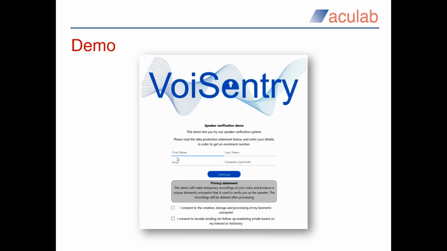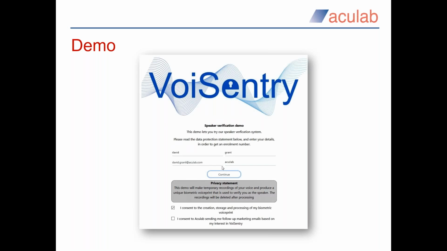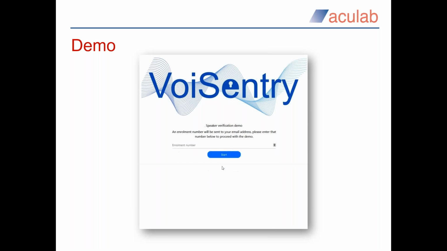So here we have a web demo of VoiceSentry. I'm going to enroll on the platform and then perform a number of verifications. And then my colleague Rich will try and gain access to my account. So I'll be emailed an enrollment number, which I need to enter. And now I'm going to perform a number of enrollment recordings.